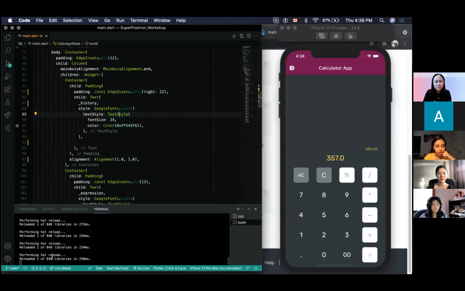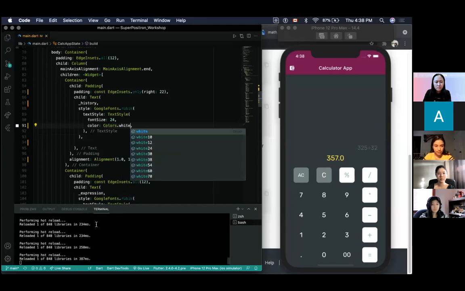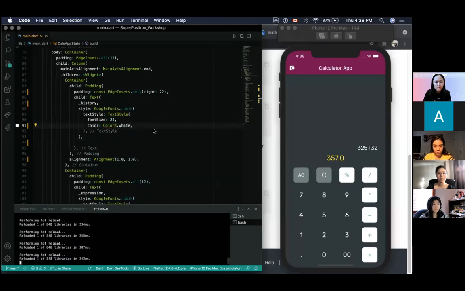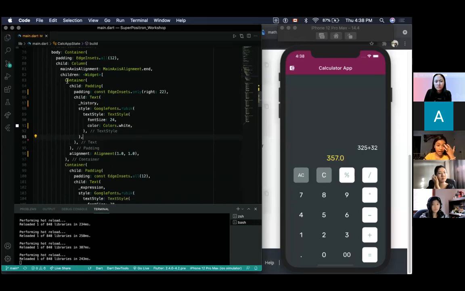Currently the font size is 24. Actually, let me quickly restart this because I removed the text styling. All right, so this color seems to be a gray color. So let's change that color to white because I can't really see it. Colors.white, hot restart, there we go. And font size is 24. I think 24 looks okay. So that container has been taken care of.